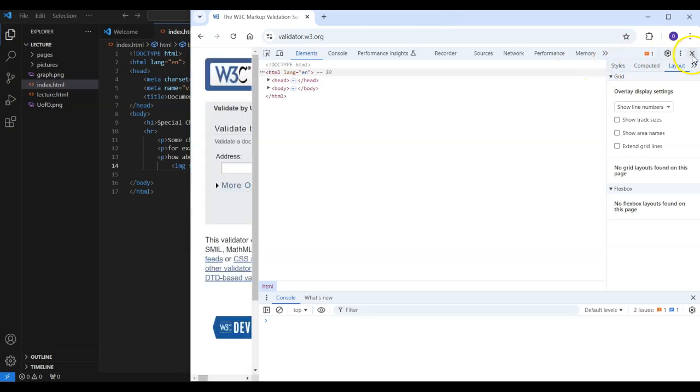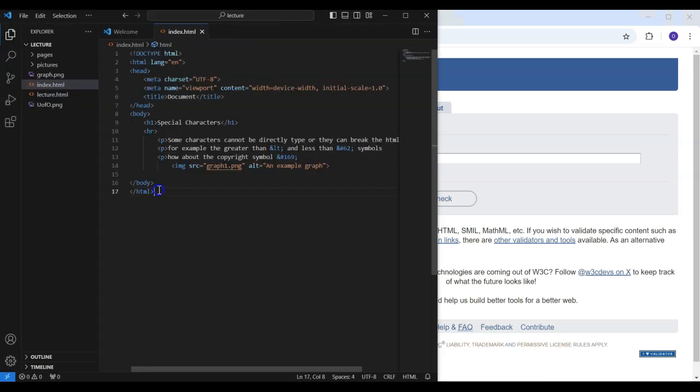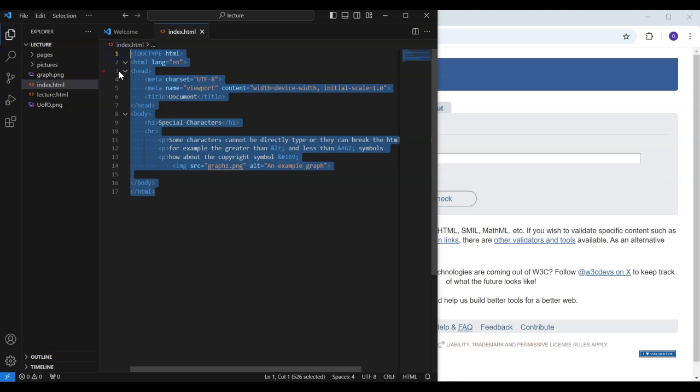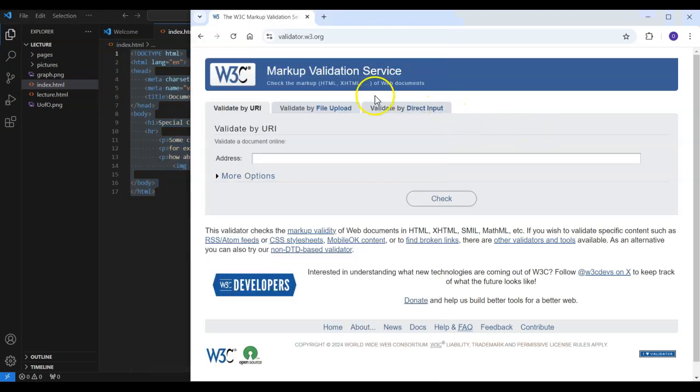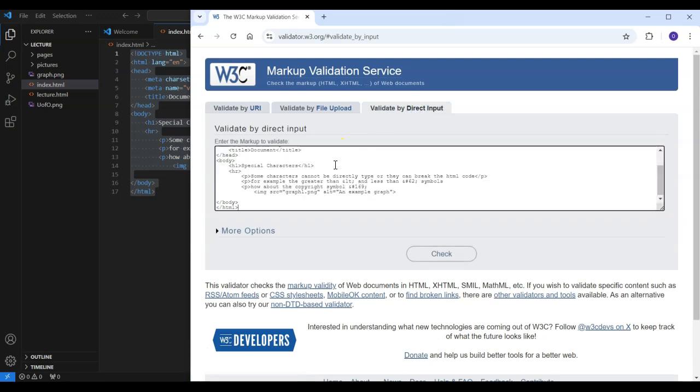Go ahead and I'm going to close the inspection element here. So what this allows us to do is to put in the code that we've written for our page, and then this service will check it against the HTML standard and tell us does it meet it. So what I'll do is I'm just going to copy our code here. I'm going to choose the validate by direct input, and I'm going to paste in our code, and I'm going to have it check it.